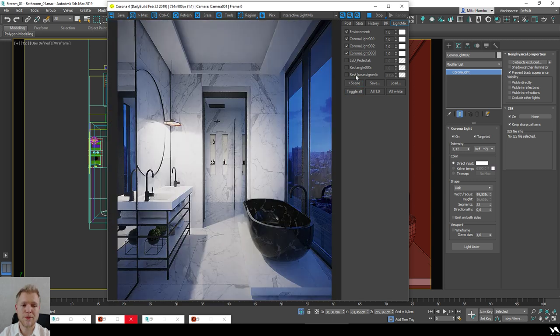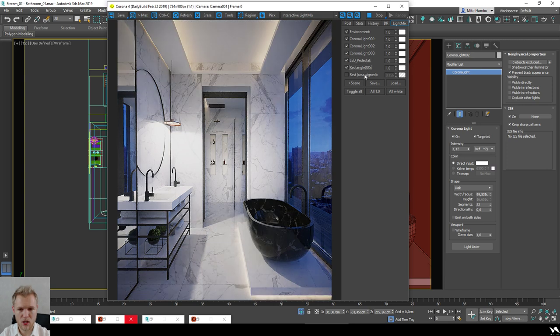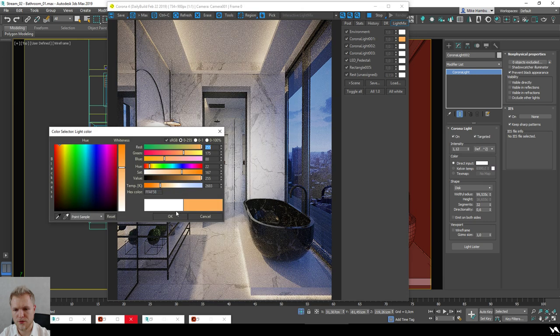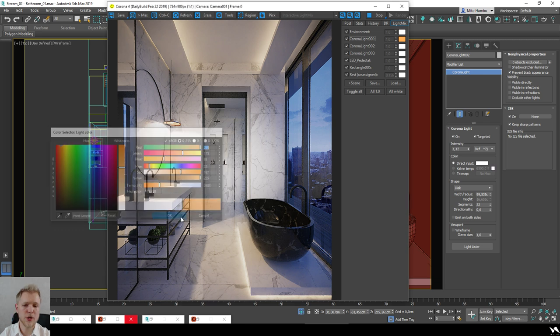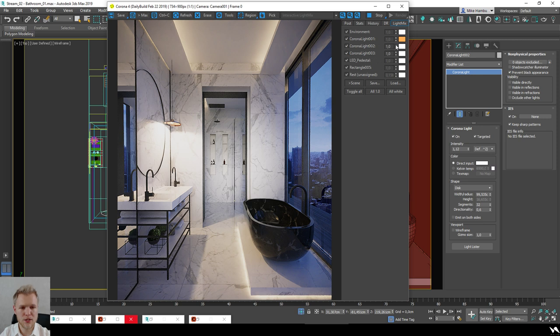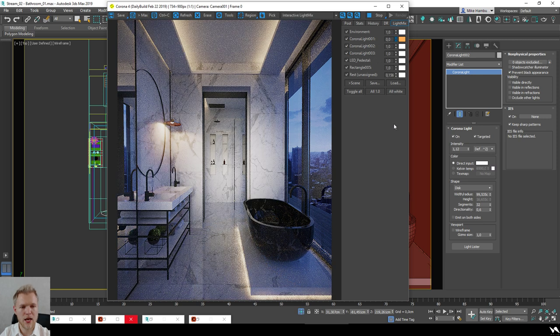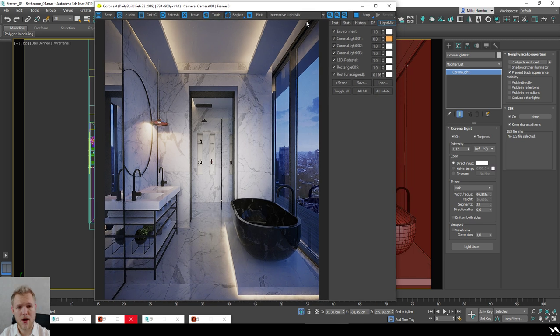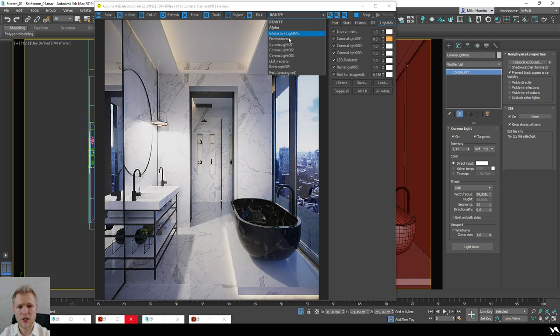Remember, don't be afraid to use fake lights at any point when creating any kind of scene, because when doing so, you're not going to break any rules, and it's not going to affect any workflow that you may have. You're only going to get more effects using it. So this is basically how you approach a bathroom like this. And this is how it looks in a regular view.